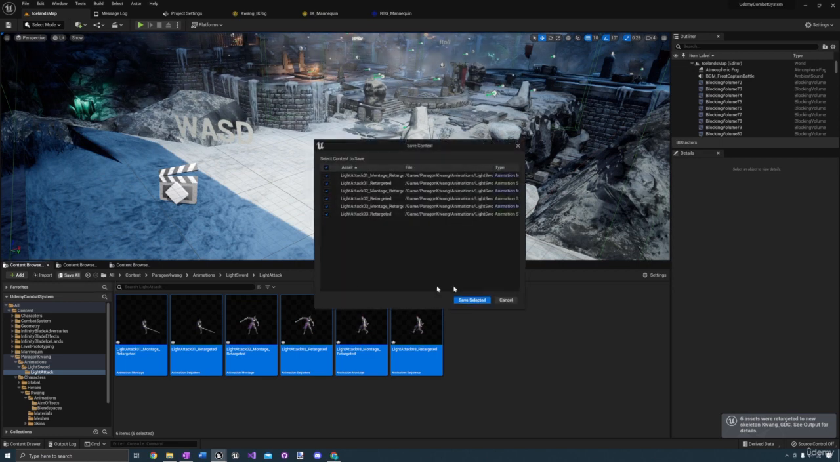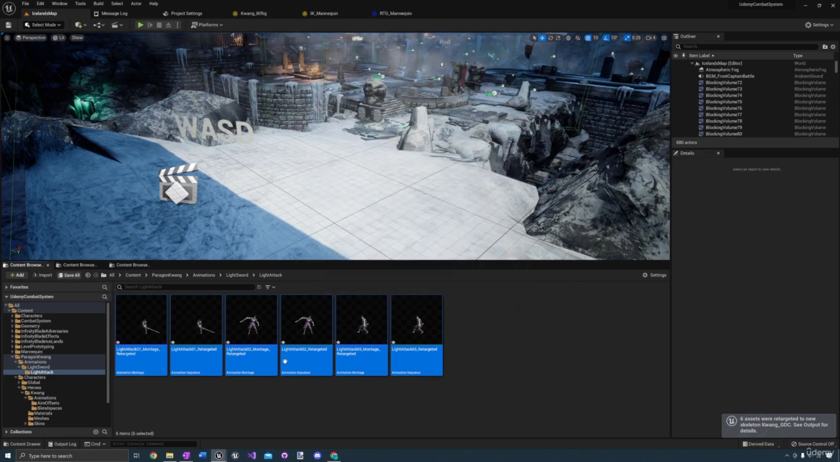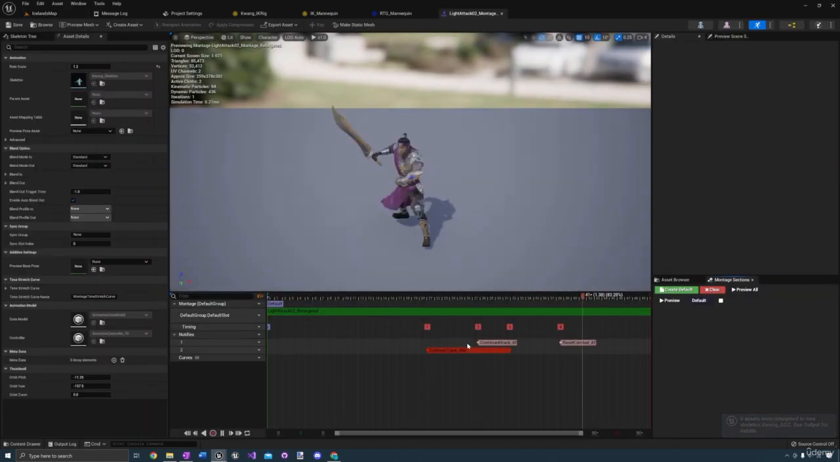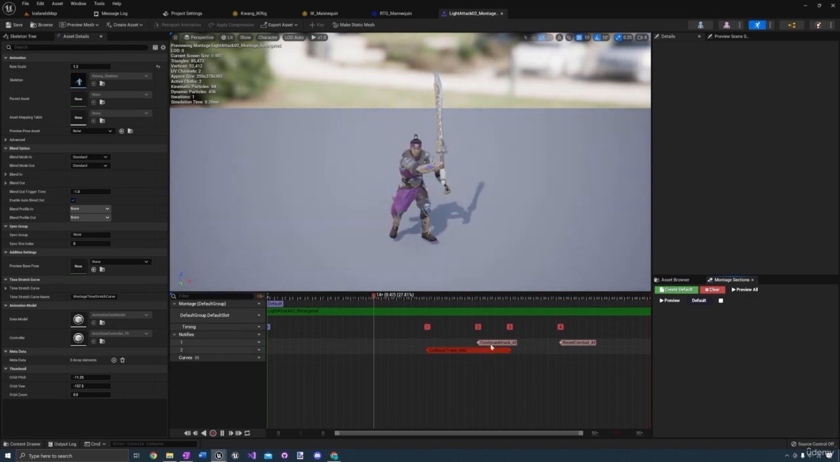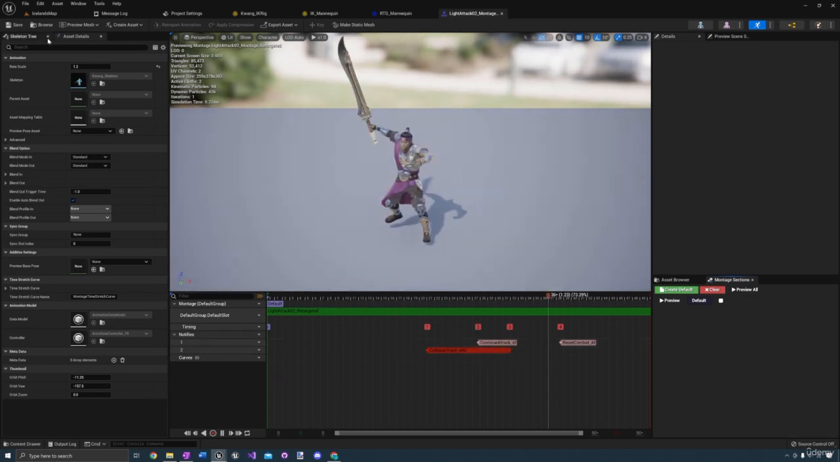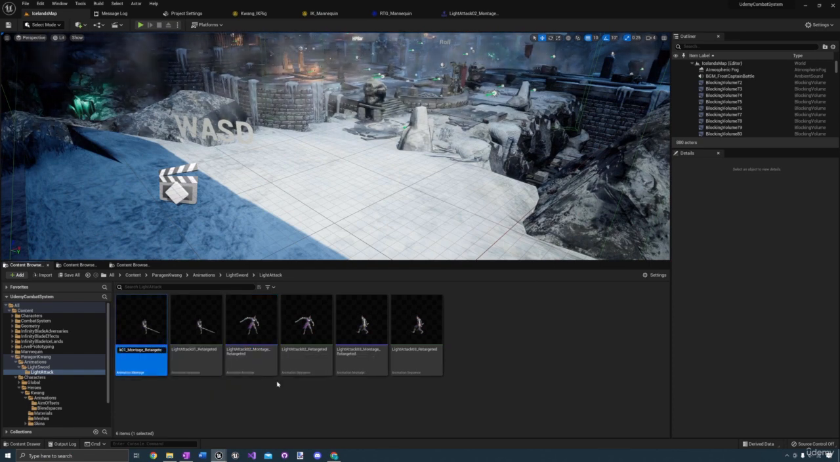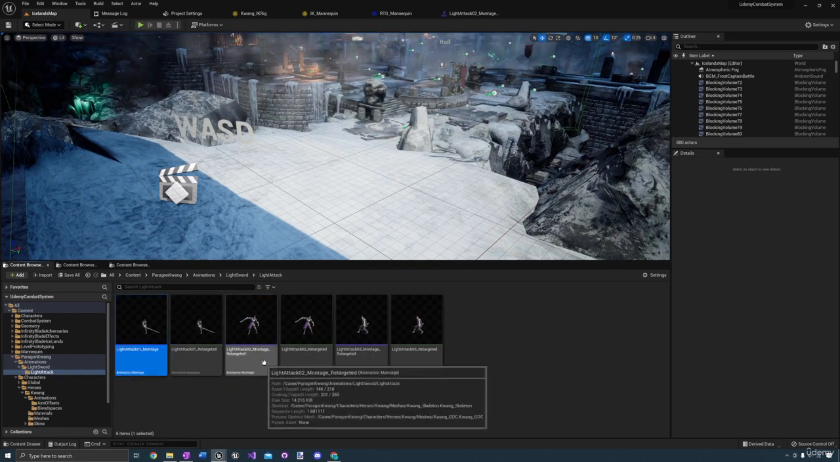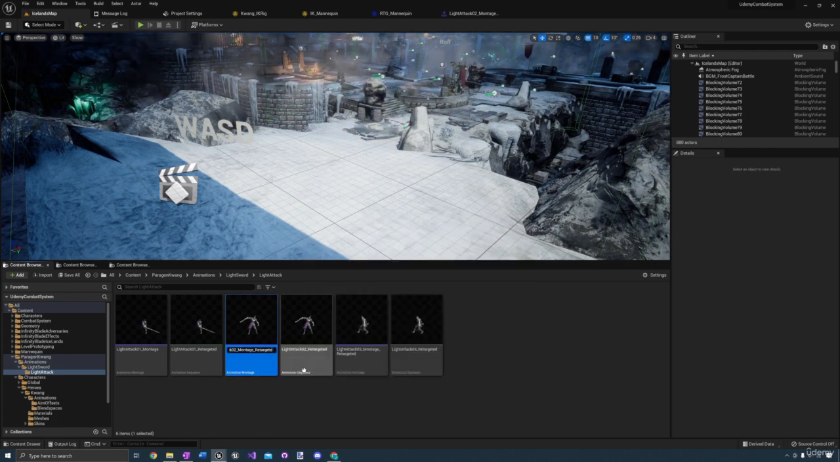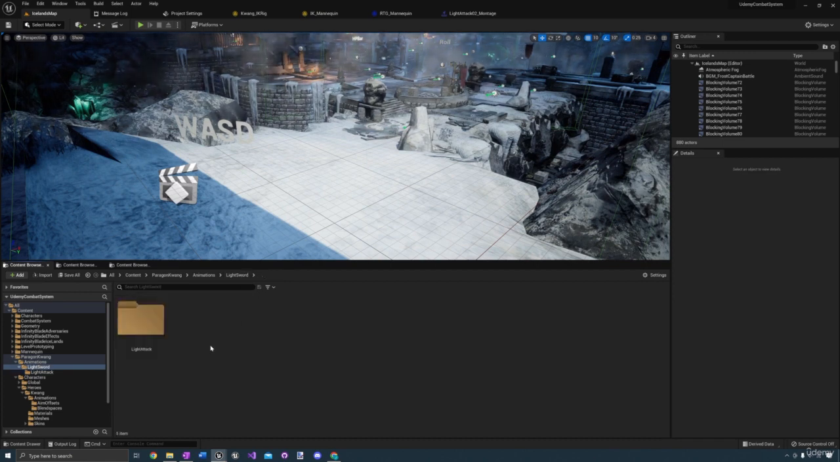Okay, as you can see, all the assets were created for us. And whenever we open this up, the animation notifiers are automatically added exactly where we put them before. Now I'm going to remove retargeted from the name. Okay. Now let's just go ahead and do all the animations.